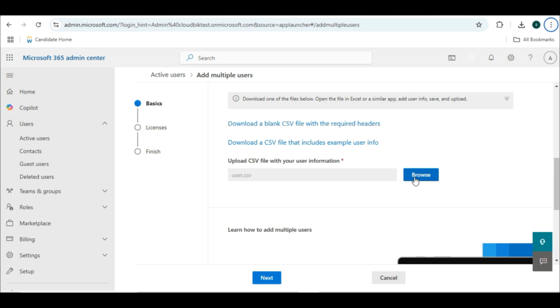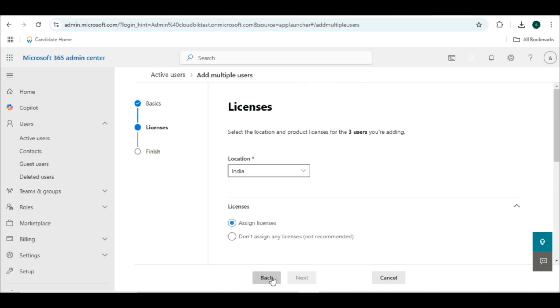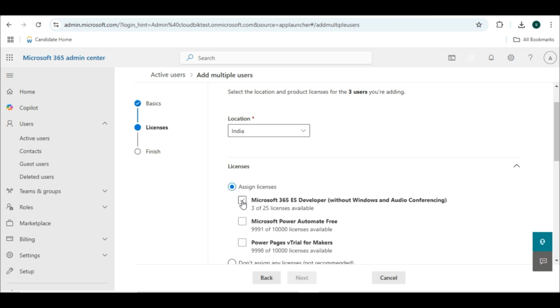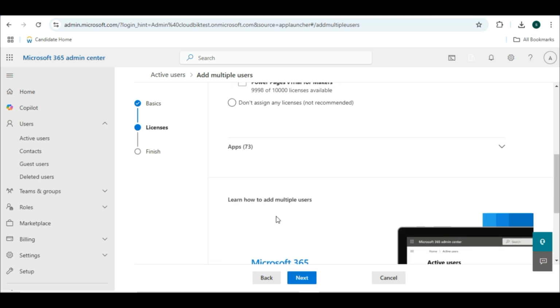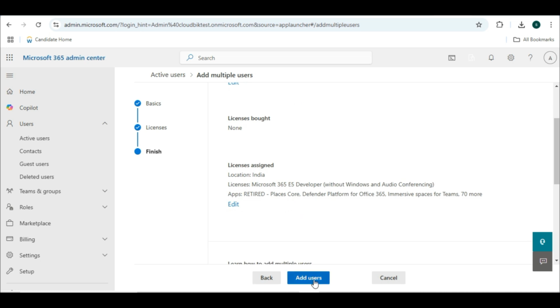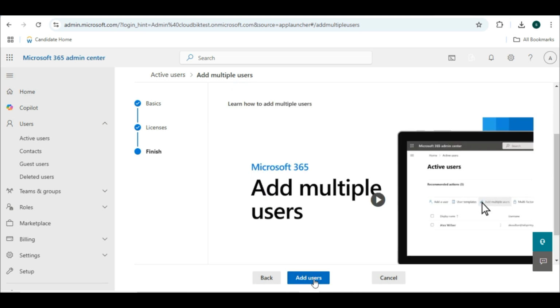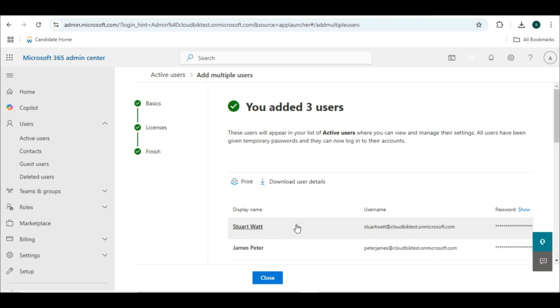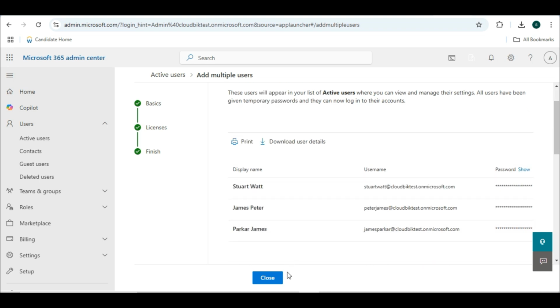The system will validate the file. If there are any errors, it will let you know what needs to be fixed. After the upload, you will be asked to assign licenses to all the users at once. So select the appropriate Microsoft 365 plan, click on Next and then Add users. And that's all. All your users will be created in bulk.